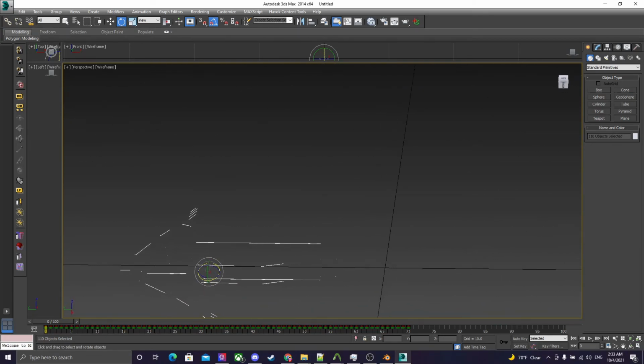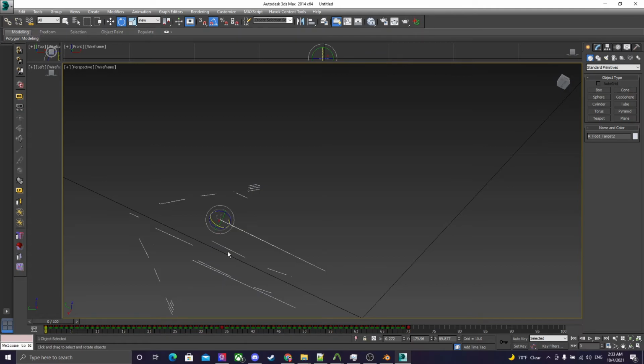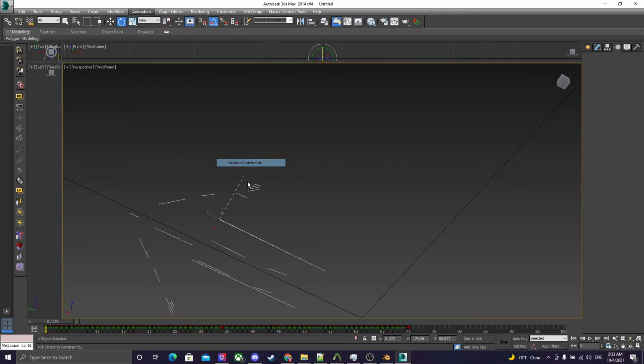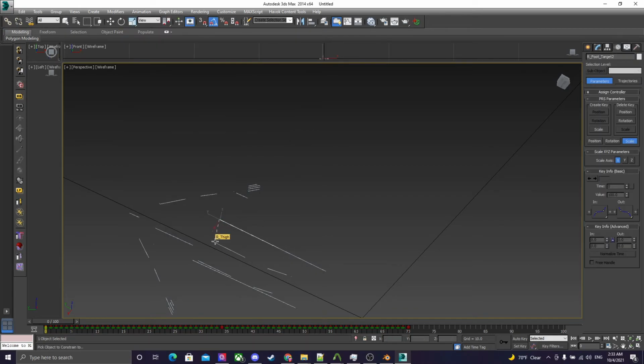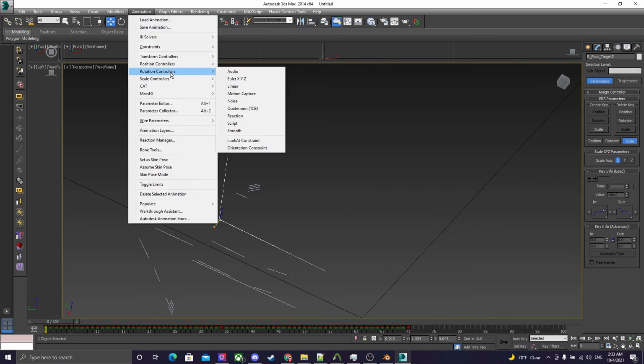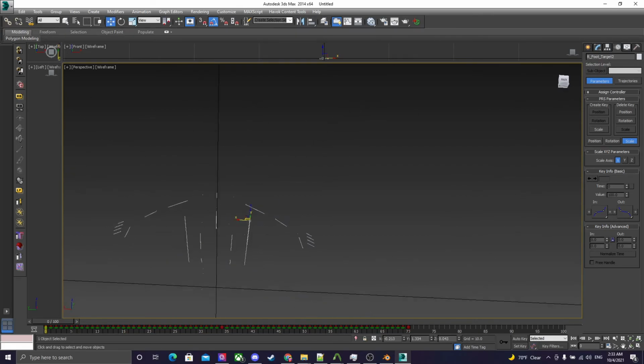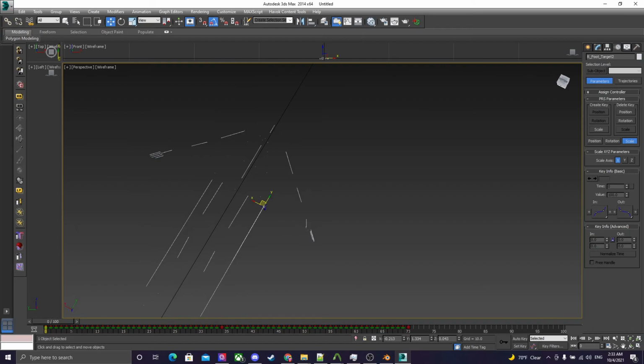If you want to touch up your skeleton, you can just make sure to set the foot targets. You can set them up with a position constraint, set up to the thigh, the calf, and the foot. Set the rotation controllers, same thing. That's pretty much it. That's how you retarget in Blender, and you import it into 3ds Max for touching up.